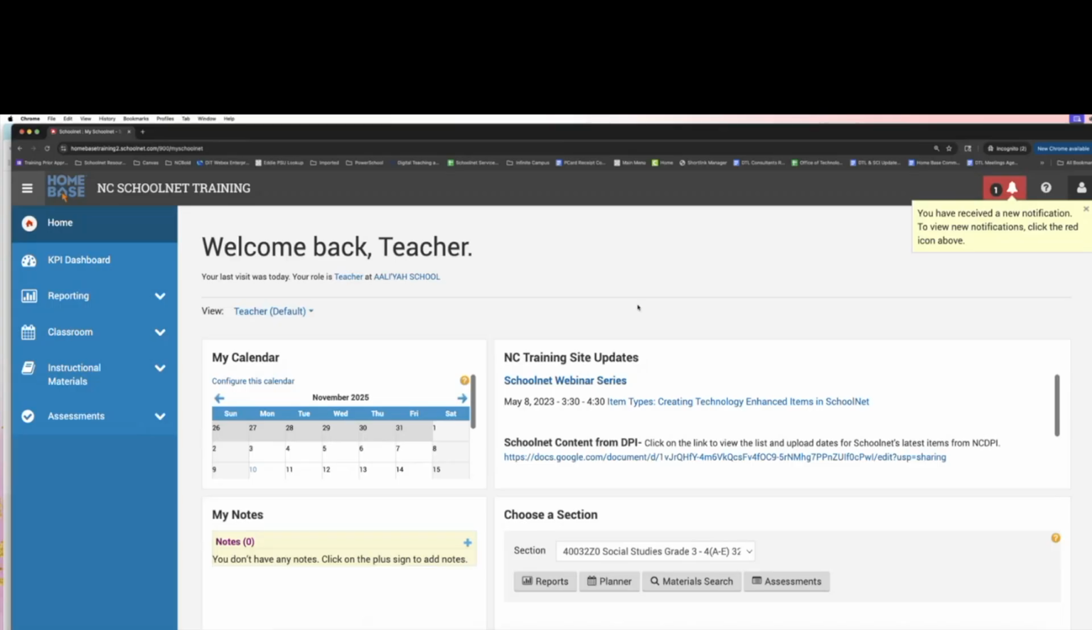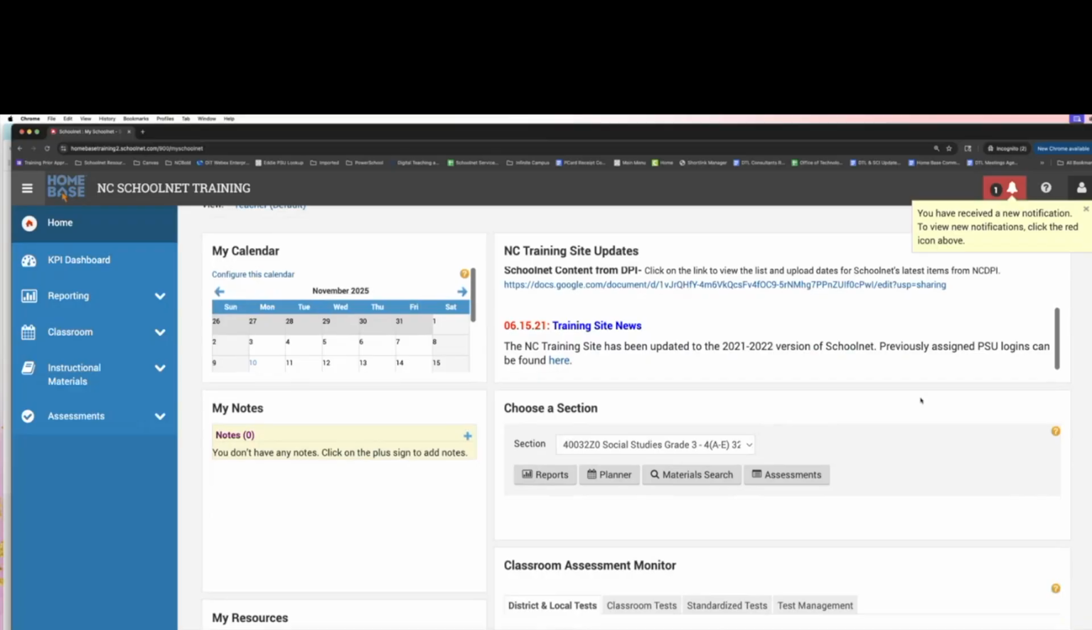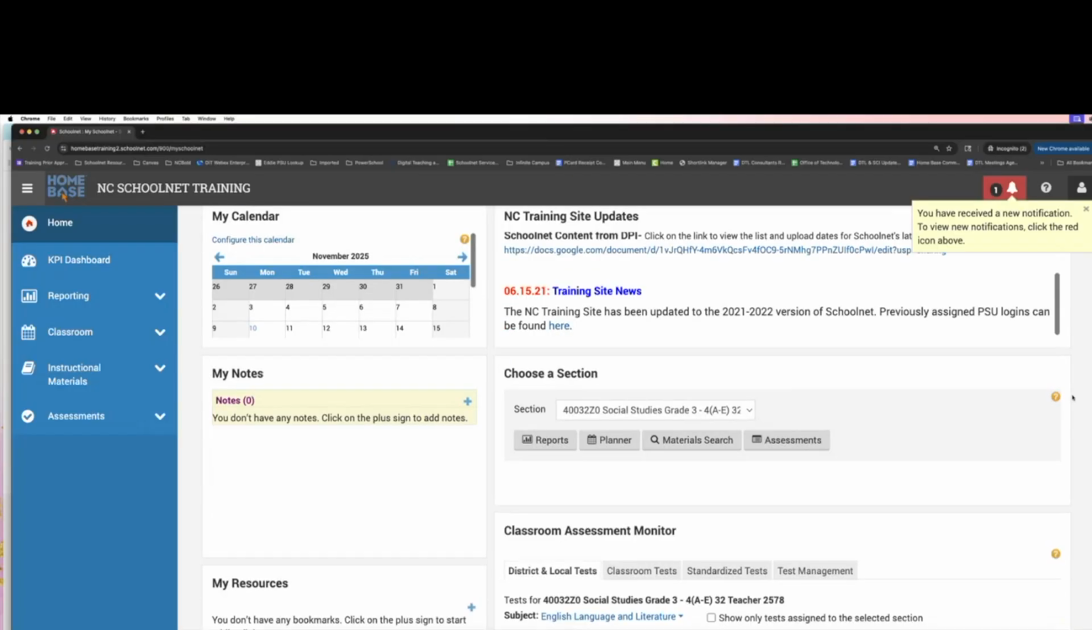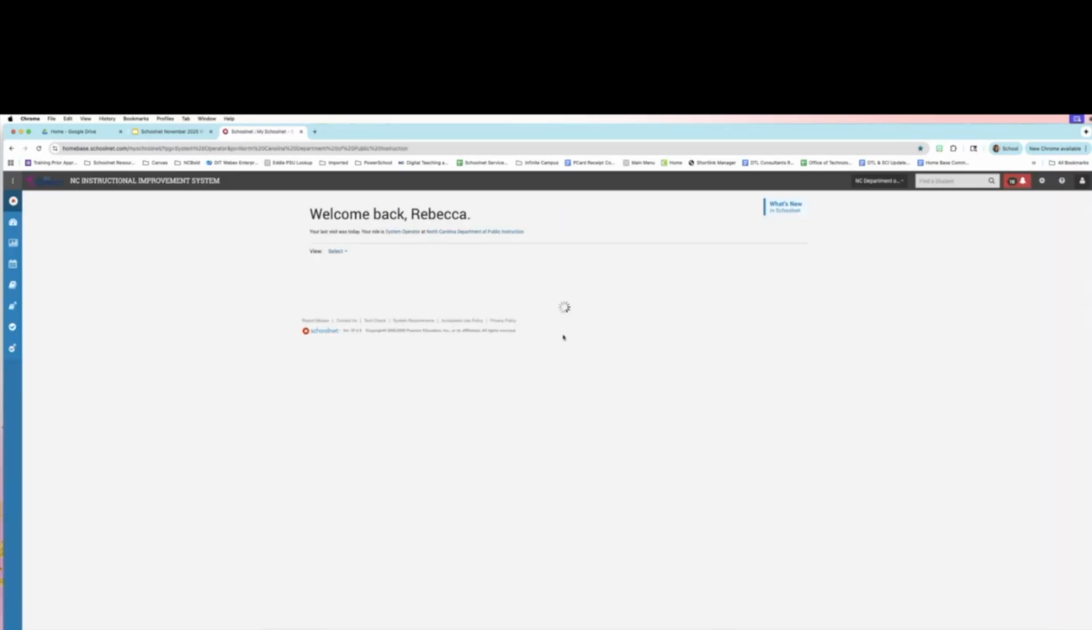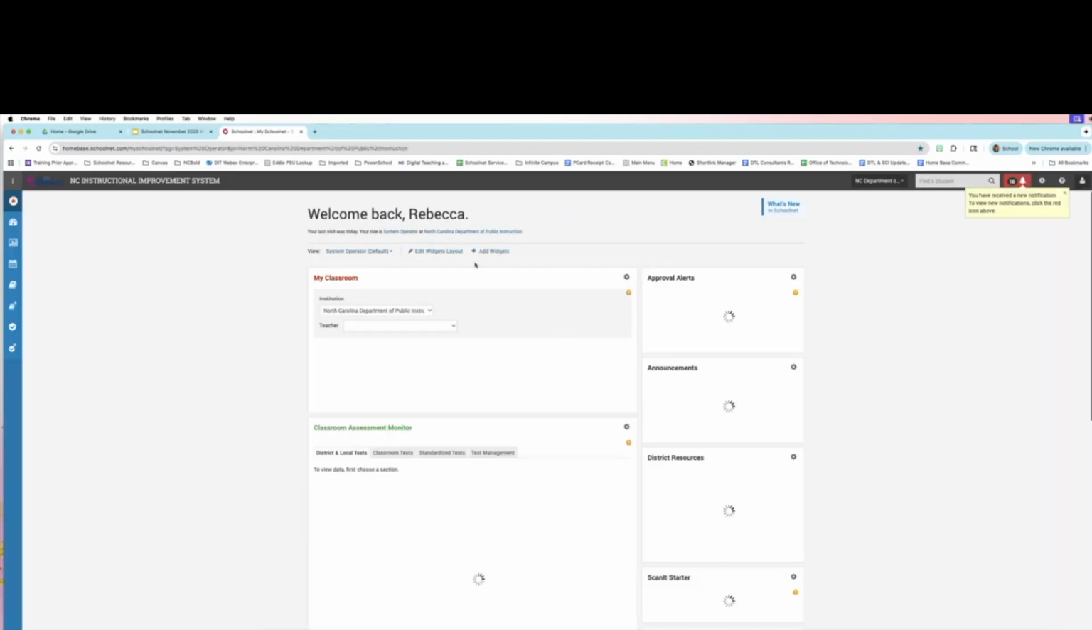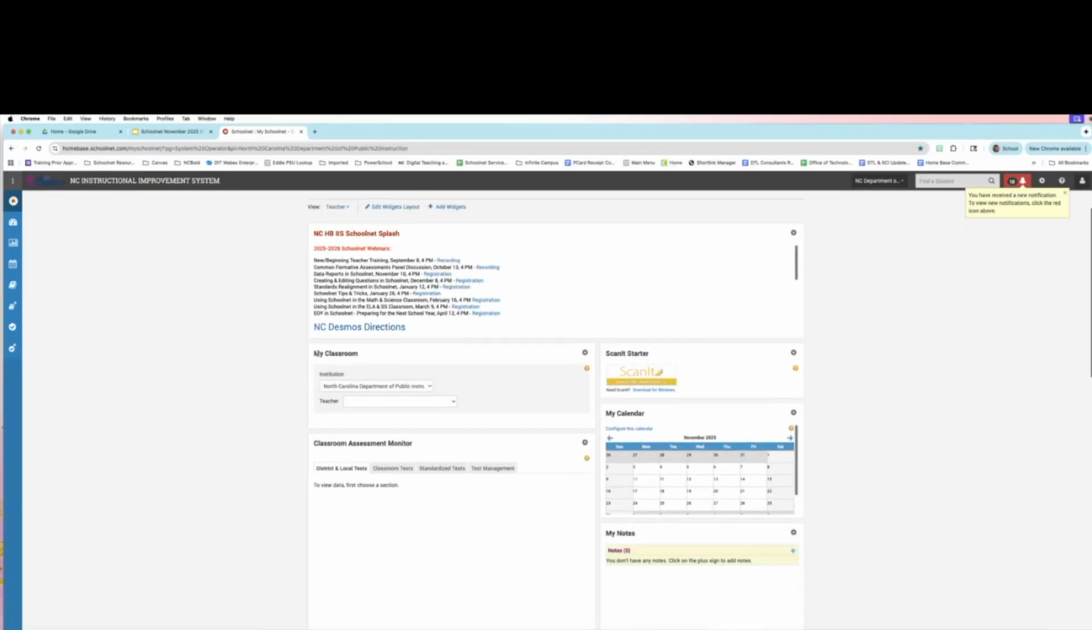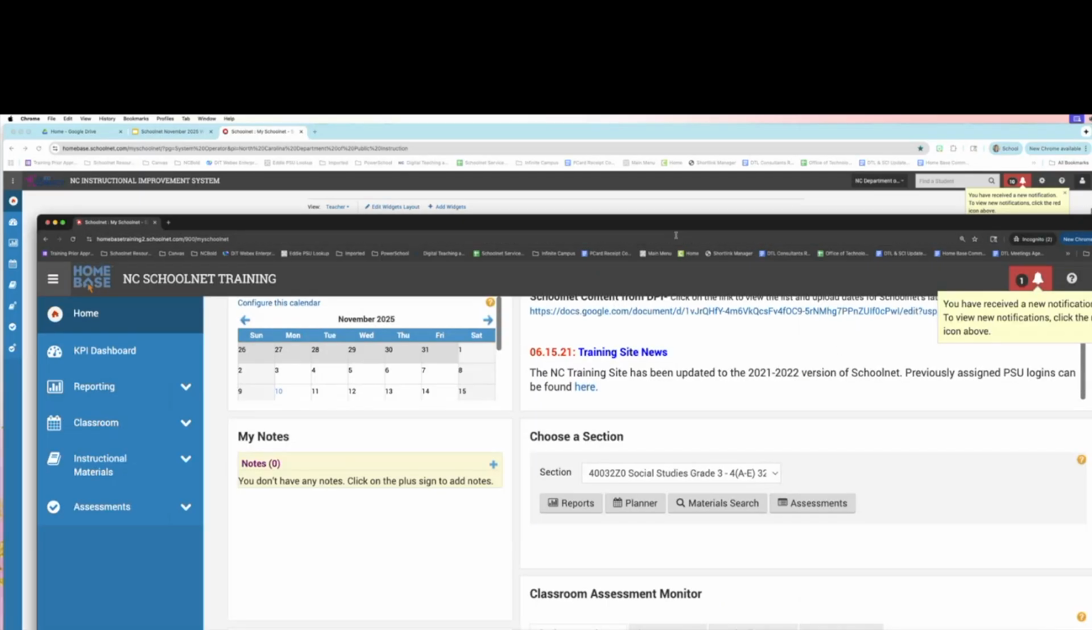If I am a teacher, then I have a lot of information right here on my homepage. So again, back to this My Classroom or my sections, it might say. Let me just go in and see what it says real quick, because I want to make sure I'm telling you correctly. Yes, it says My Classroom for a teacher, whereas in the training site, it says choose a section. I thought that's what it was.